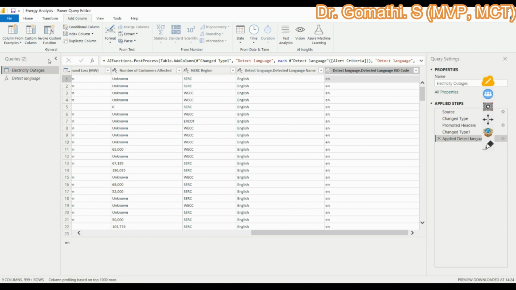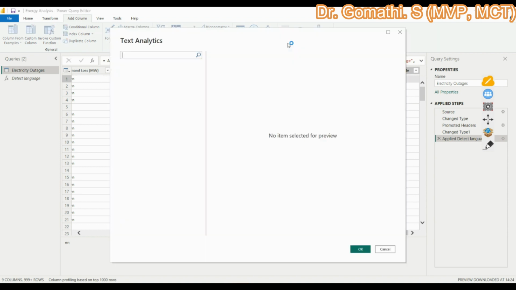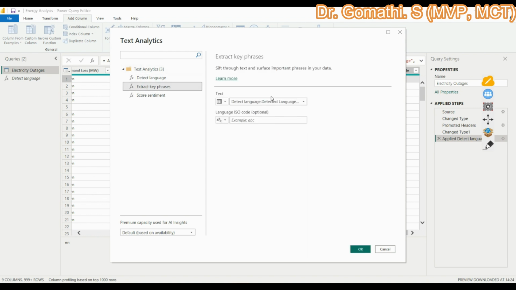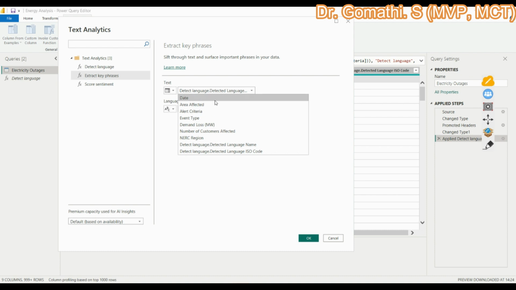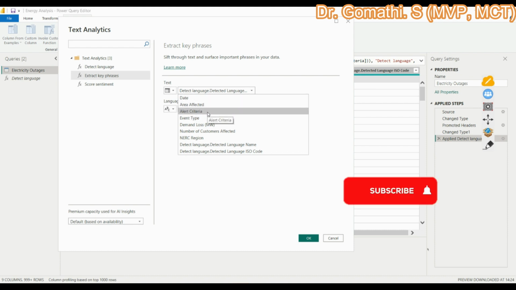Okay, so let us explore the next one. Click on text analytics and check the next options available to us. Here you have another option, extract key phrases, which finds the key phrases used in that particular column. Let us change this to column name, and go ahead with alert criteria.